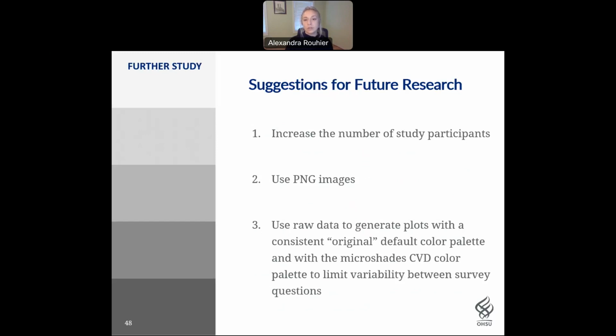For future research, I would suggest increasing the number of participants in each survey subgroup, using PNG images as opposed to JPEG, and limiting the variability between survey questions by generating the taxa bar plots from raw data with the same default color palette for original images, and then the microshades package for recolored images.